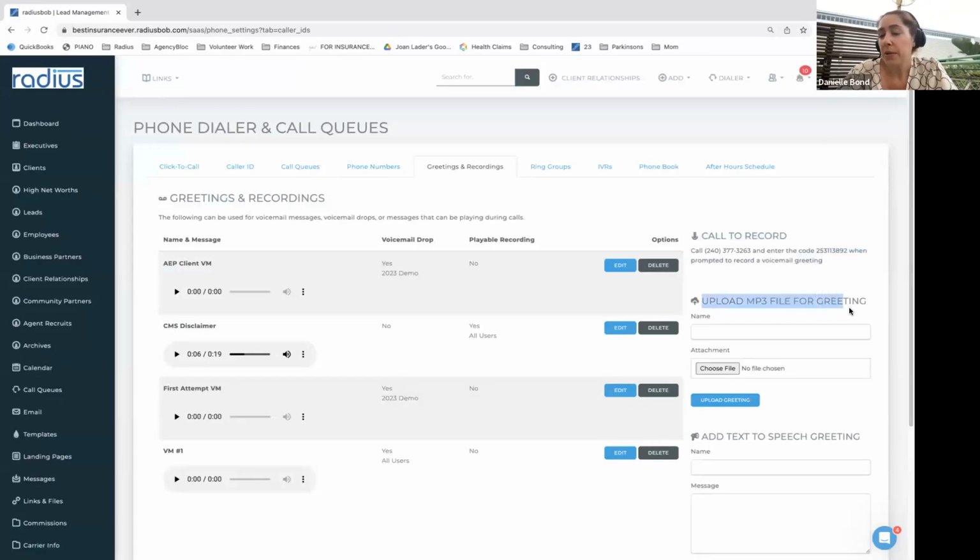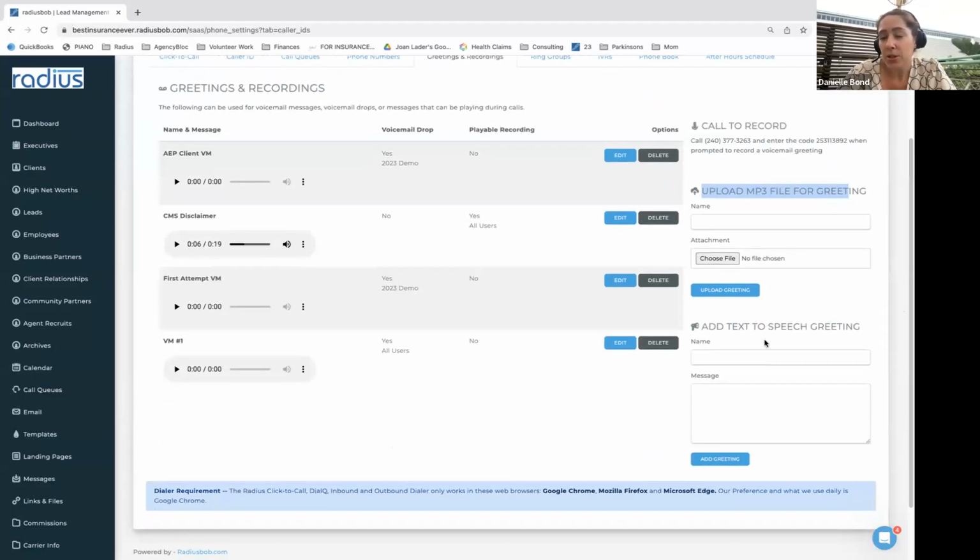You can also upload MP3s directly, or you could do that super creepy text-to-speech reading. I don't know why you would do that, but you can. Must be a reason. Anyway, so these are the available choices for you. Let me just look here.